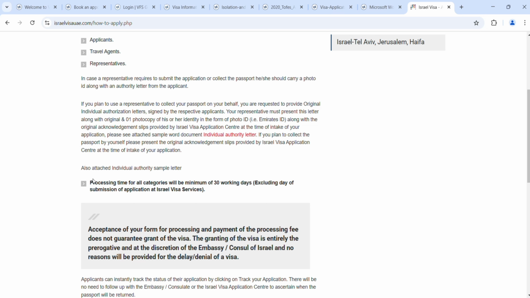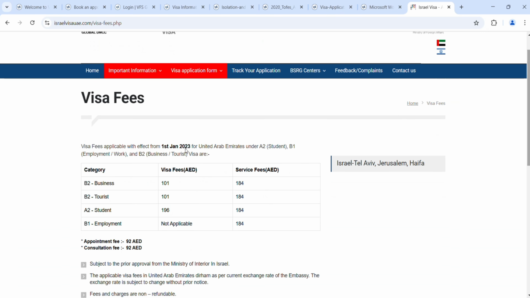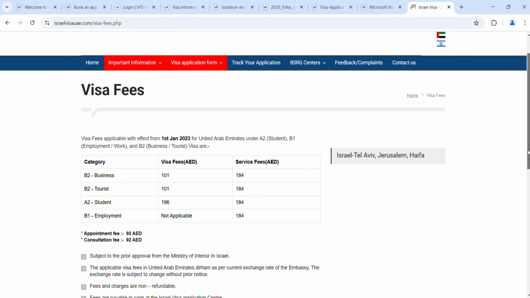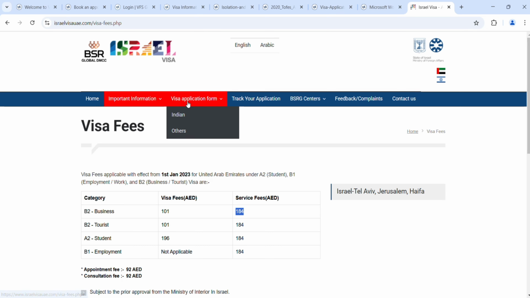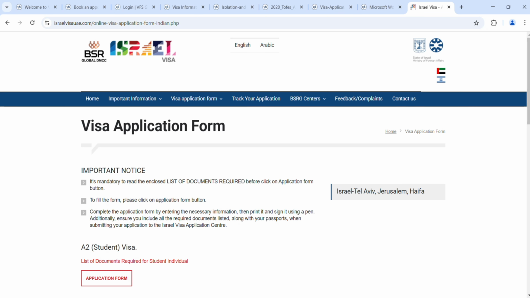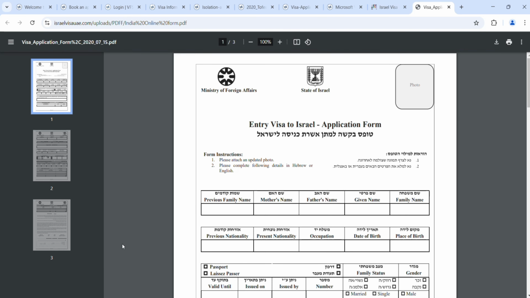And we can also check the visa fee from here. The visa fee for a B2 visa is 101 AED. Additional appointment fee 92 AED, consulate fee 92 AED, and service charge 184 AED. This is the normal condition, and they mention different forms for Indians and other nationalities. Checking the application form for the B2 visa, is it any different? Yeah, the form is the same. There is no difference in the forms.